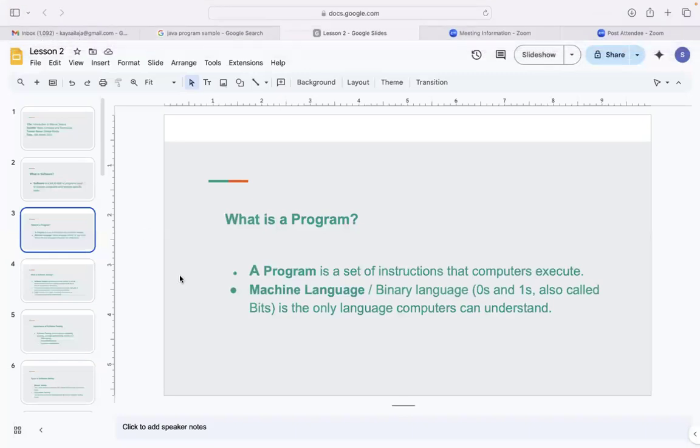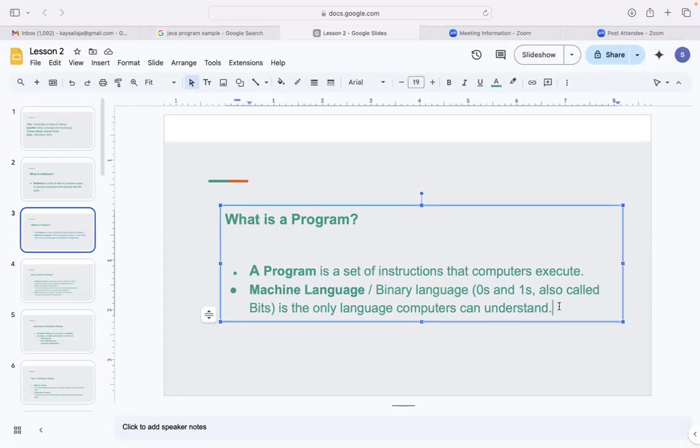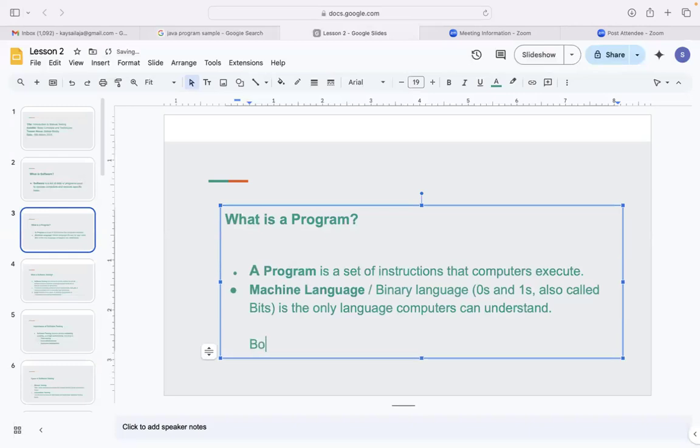Also, one more thing, just general knowledge: a computer can understand machine language. Machine language is usually binary language, also called bits. Bits are like 1 and 0. A 0 or a 1 is called a bit. So, binary design.